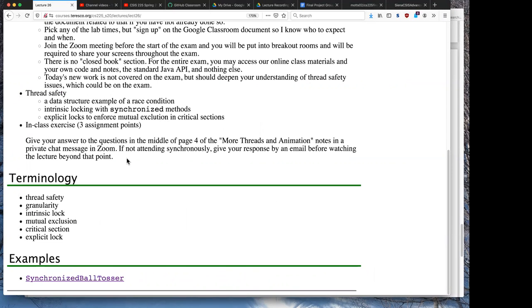I'd like you to answer those 2 questions. Since you're all in this with me right now, if you're in the synchronous meeting, think about it. I'm going to give you about 5 minutes. You can ask me questions if you want. Once you've got it, give me a private chat message in Zoom. If you're unable to be in the synchronized session and you're watching this later, drop me an email before you continue watching the lecture. All right, I await your chat messages.